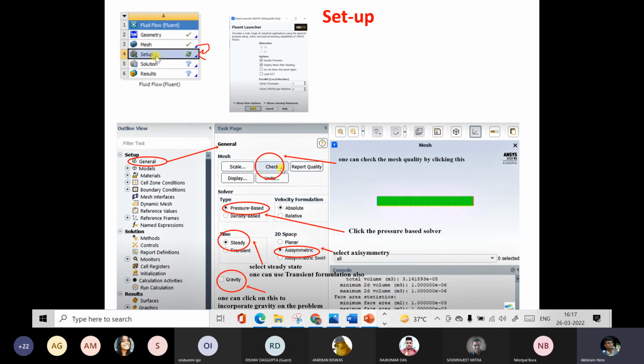Then for 2D space, it can be planar, it can be axisymmetric, or axisymmetric swirl or different things. We will consider it as an axisymmetric problem, because pipe flow can be considered an axisymmetric condition. If you take from the center to the radius, the other half of the radius will show the same pattern. So if you calculate one half, then it is done. So we will consider axisymmetric space here.